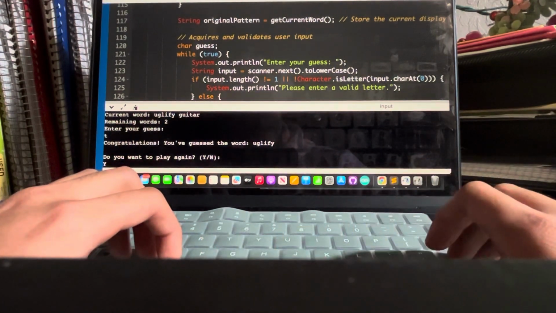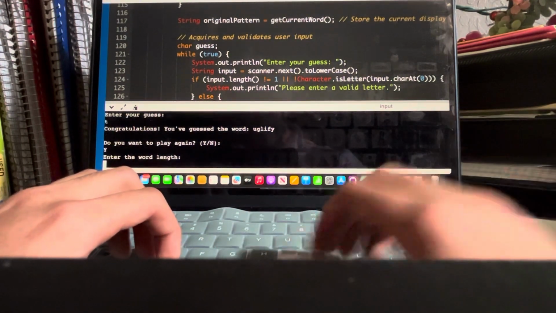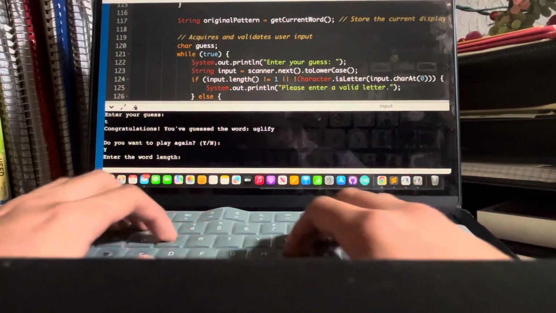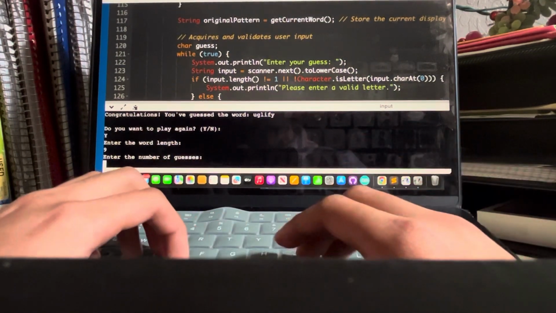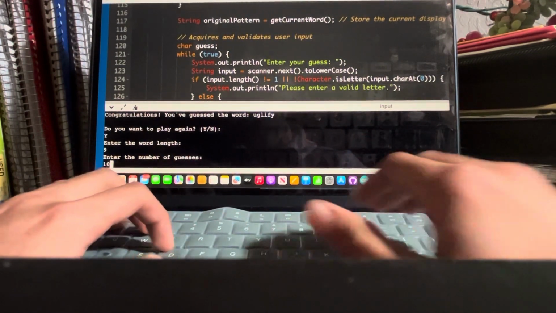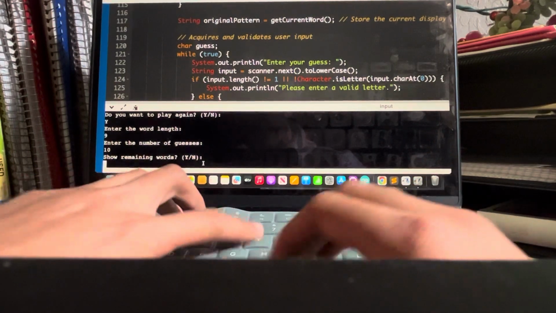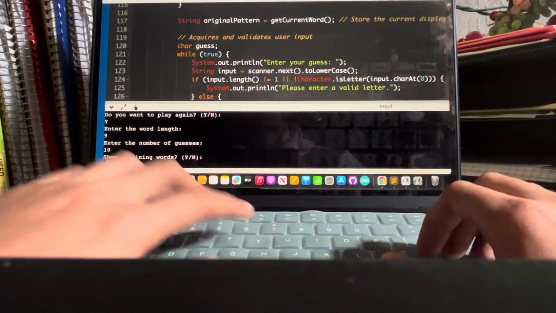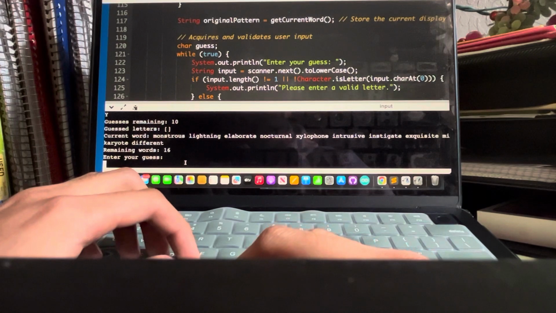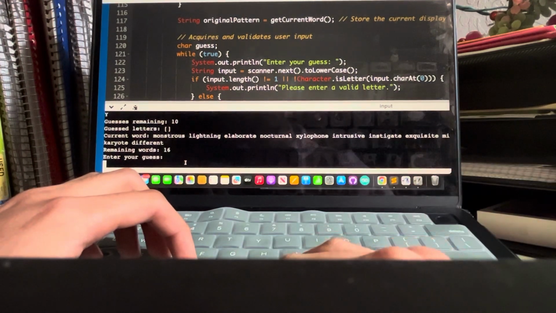Press yes or no. Let's press yes again. Enter the word length. Let's try 9. Enter the number of guesses. Let's play it safe again, 10. Show remaining words? Yeah, sure, why not? So we can see it again. And there are 16 words with 9 characters.